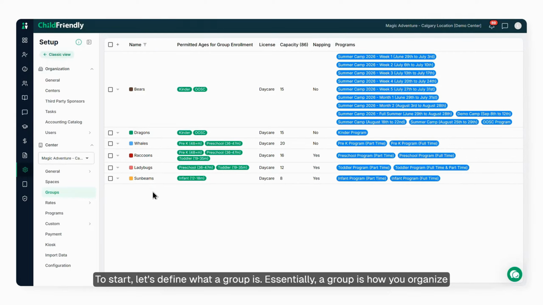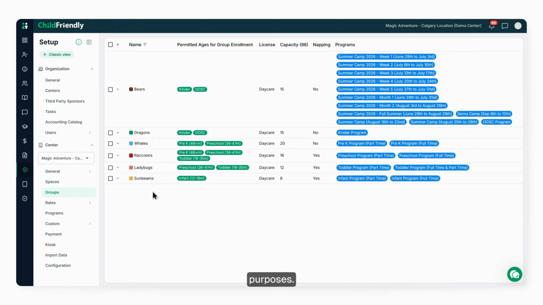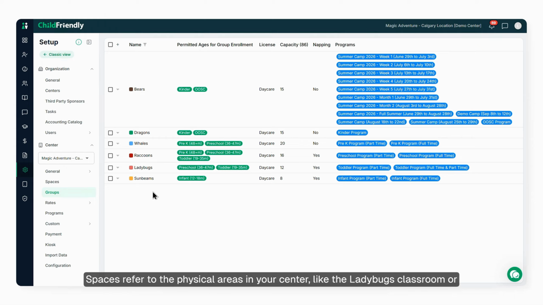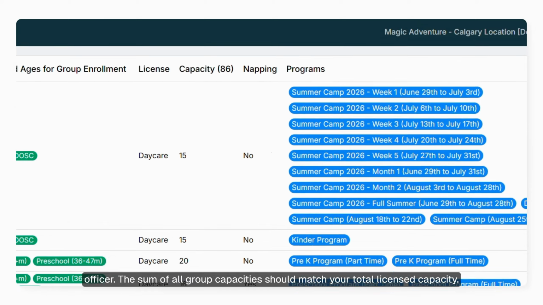To start, let's define what a group is. Essentially, a group is how you organize children for registration. Keep in mind that spaces and groups serve different purposes. Spaces refer to the physical areas in your center, like the Ladybugs classroom or the gym. On the other hand, groups are the groupings of children for registration purposes. These are usually reflected in your program plan with your licensing officer. The sum of all group capacities should match your total licensed capacity.